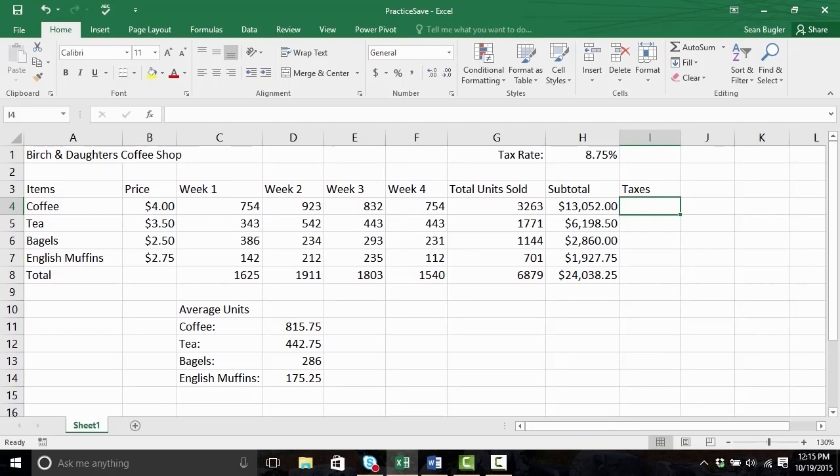To do that, we're going to need the help of our tax rate field up here at the top. Now here in San Francisco, our tax rate is about 8.75%. So we'll be using that value. If you'd like to substitute it for your local sales tax rate, you're more than welcome to. Here in column I, I've got a taxes field. Now to calculate taxes, I'm simply going to multiply the total dollar value made by the tax rate. So in this case of coffee, $13,052 multiplied by 8.75% to get the total amount of taxes I need to pull out. So let's go ahead and do that.